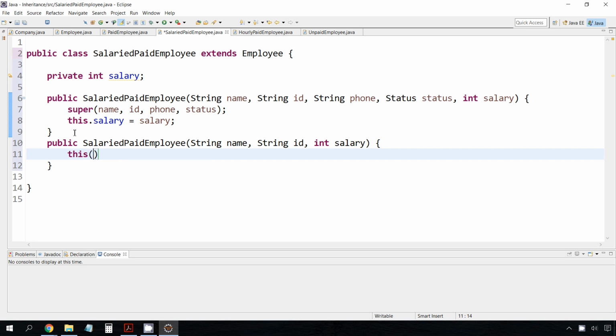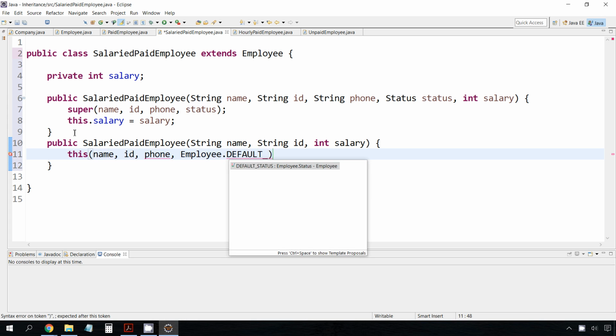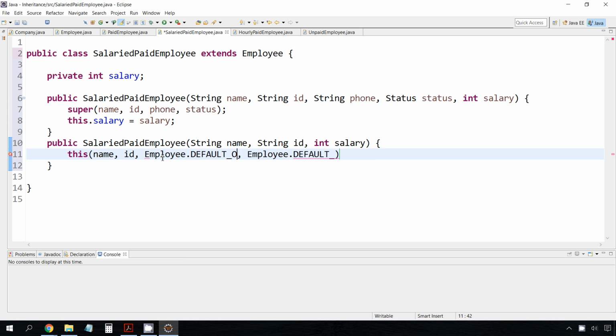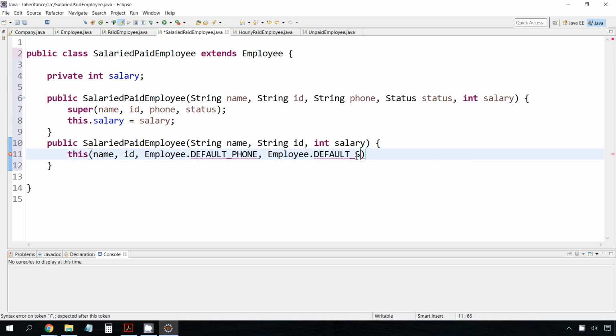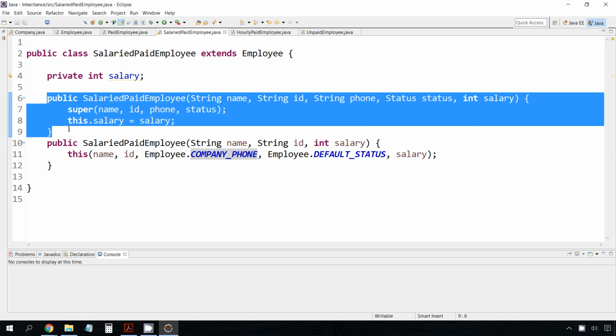One would be to invoke the overloaded constructor in your child class, sending in the name, the ID, the phone, and then the employee.default name, the ID, the employee.default phone, which I have to make sure is public if I want to be able to access it. It is. Okay, that's good. The employee.default status, and then the salary. So this invokes, what am I missing here? Default, it's called company phone. So this invokes this salaried paid employee constructor.